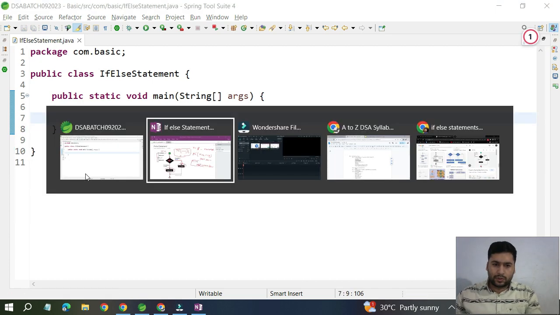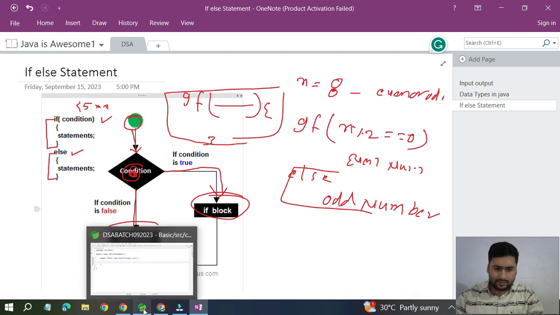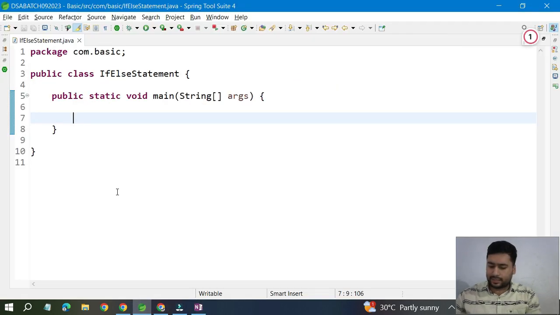Got it? I hope. Okay. Let's go here, and you can also write an if condition separately. For example, if you don't want an else condition, you can write just an if condition. It's possible.